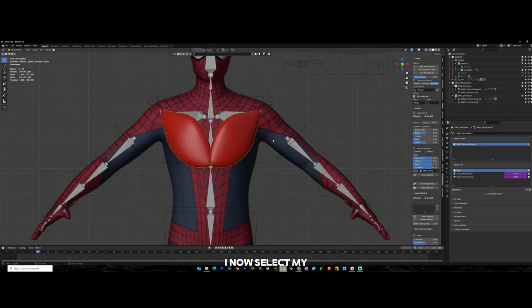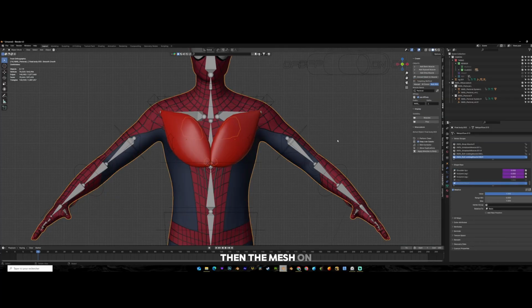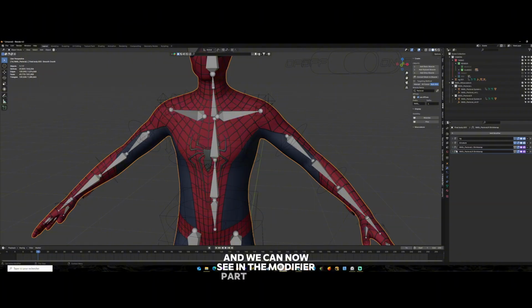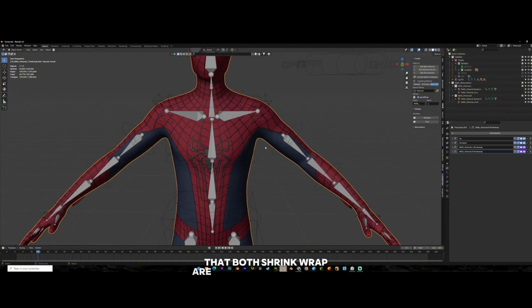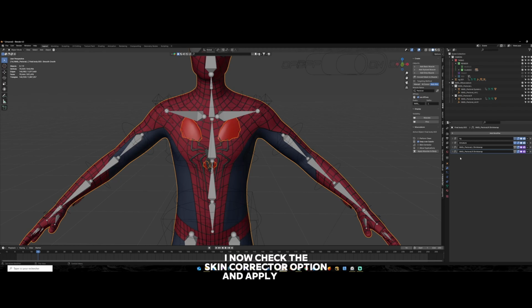I now select my two muscles, then the mesh on which we want to apply them. You can see open up here, and here I click on apply muscle to body. It takes a few seconds and we can now see in the modifier part of the mesh that both shrinkwrap are automatically applied. I now check the skin corrector option and apply again. As you can see, a corrective smooth is applied in the modifier.